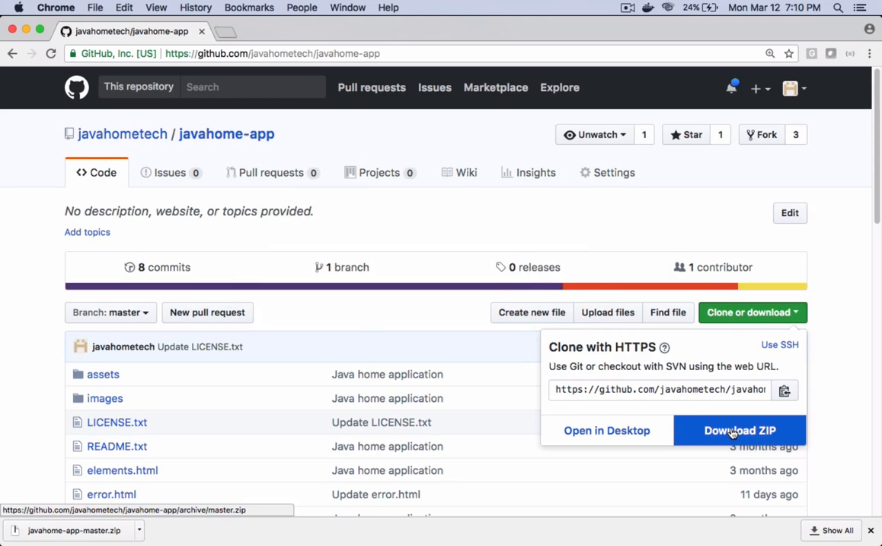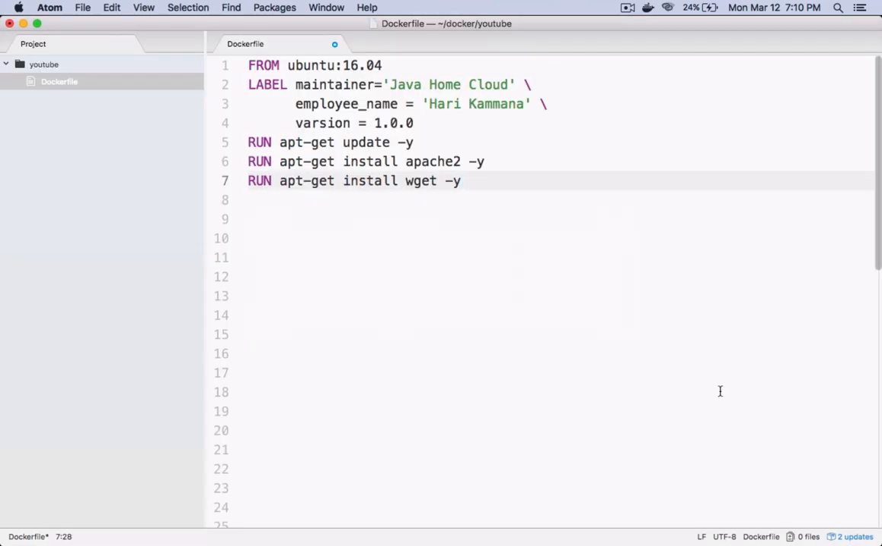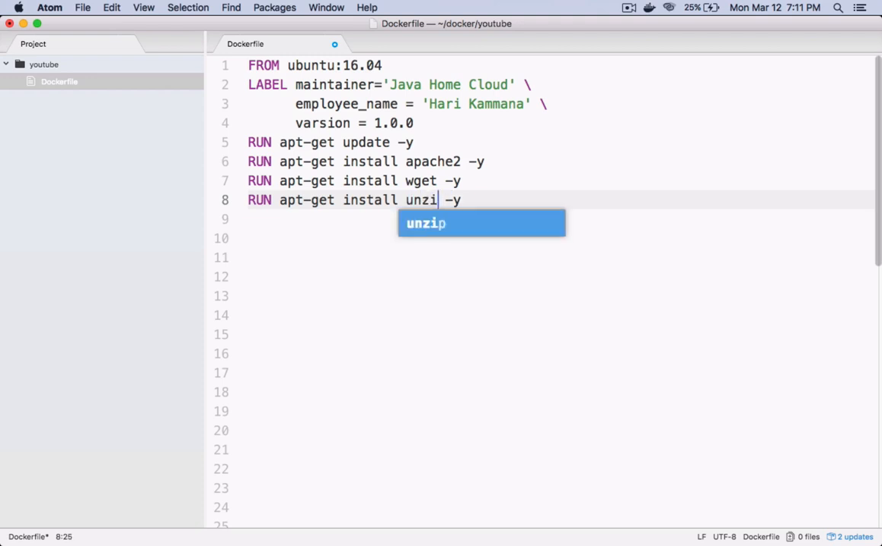Once I get this code, it's going to be in the form of a zip. If you want to unzip, we also need a utility called unzip. Let's install that as well here by using one more RUN instruction. Let me copy paste it. So it's going to be unzip. Let's get the code from Git and keep that code inside a temporary location in the Docker image.